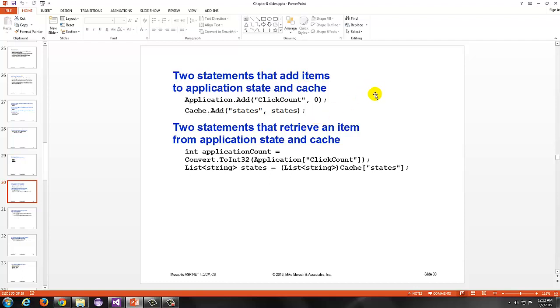Two statements that retrieve an item from application state and cache are these examples. So they show you how to set or add items to the cache or the state, and then how to get items from the cache or the state. Notice you do have to convert the data that comes back from either the application or the cache. So in this case, they're casting it. In this case, they're calling Convert.ToInt32. That's because it's a value type.